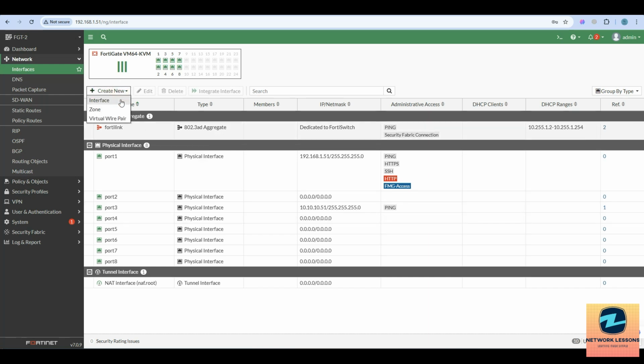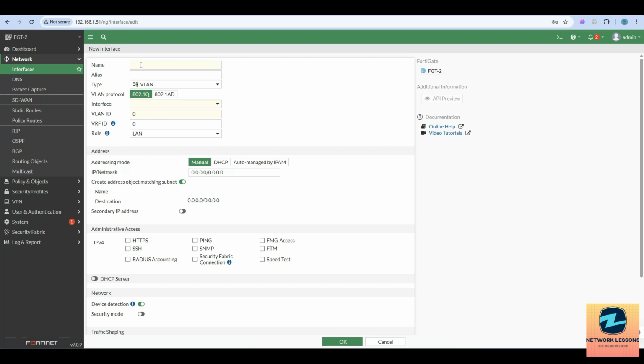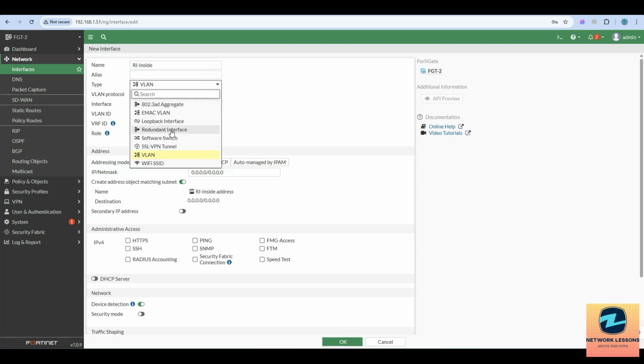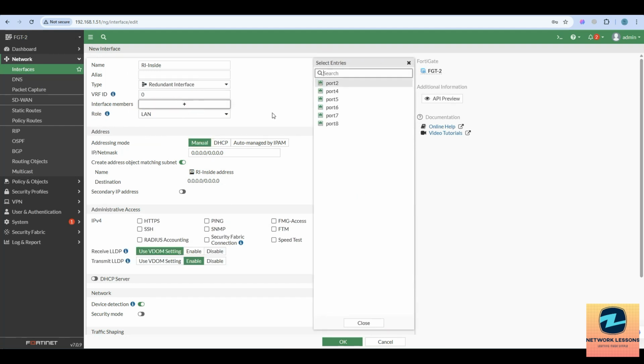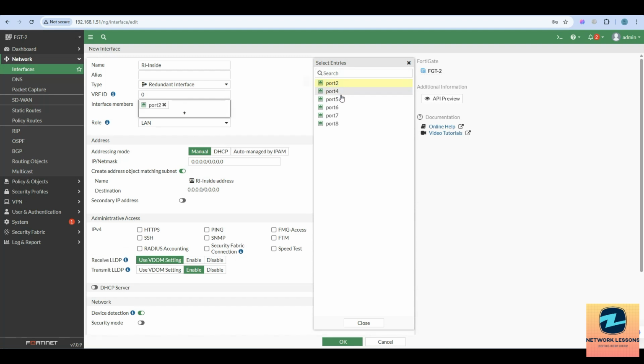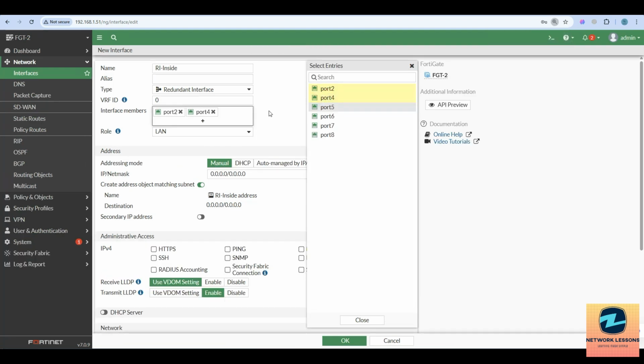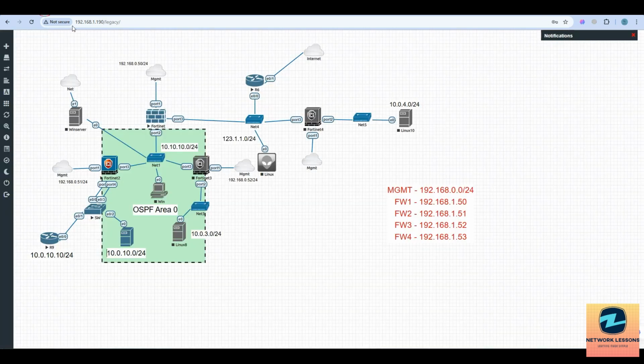Okay, fine. So in this case what you have to do is create an interface, and let's say this is my RI inside, meaning redundant interface inside, and this is going to be a redundant interface. Last time we created a VLAN, now this time a redundant interface, and you just have to specify the member interfaces. So I have port 2 and I have port 4. Now remember, whatever interface you specify as the first one will be active. If I say port 4 and then port 2, port 4 is going to be active, and in this case port 2 is going to be active by default.